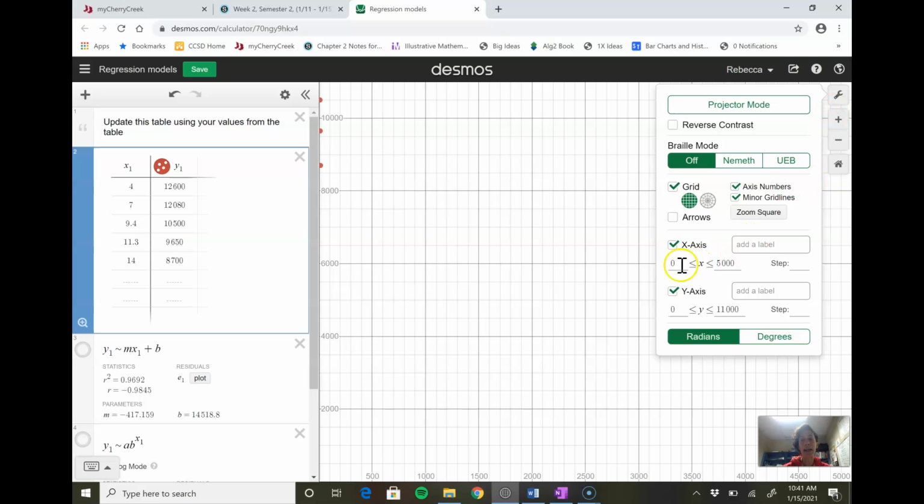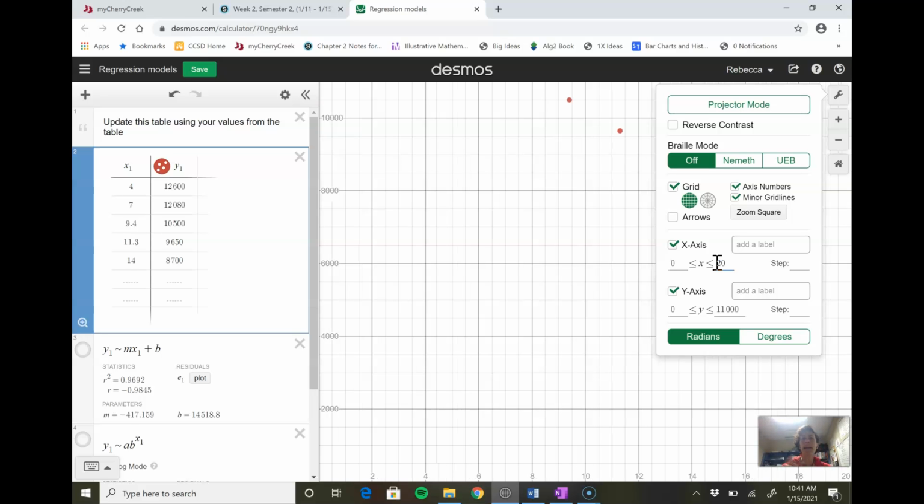When I think of time, the least amount of time as far as X can go is 0 seconds. The most I want for time, according to this, they have 14 seconds, so I'm just going to go higher. I'll make it 20 seconds. I like to end with something with zeros. The more zeros, the better.